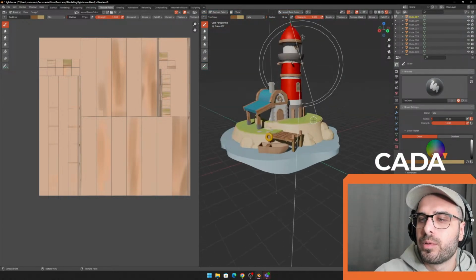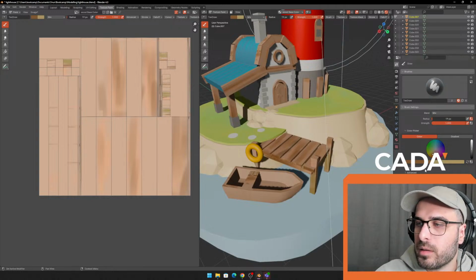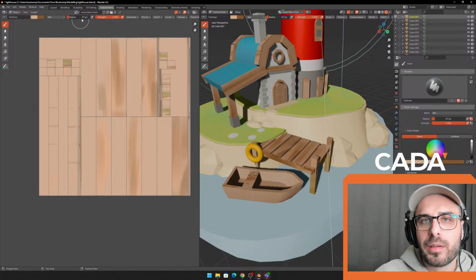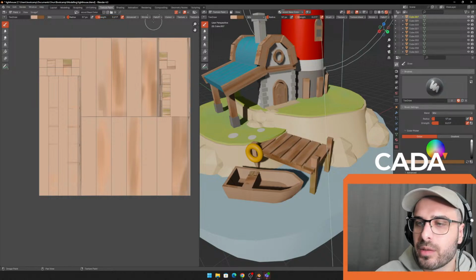If you're used to regular painting, one thing to note is that we usually don't need to paint shadows in or anything like that, because the 3D software handles that for us. There's a bunch of settings up here that you can change around.